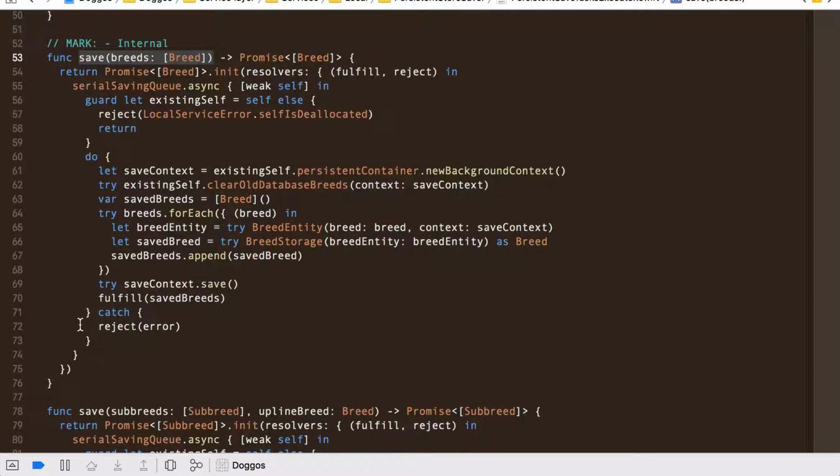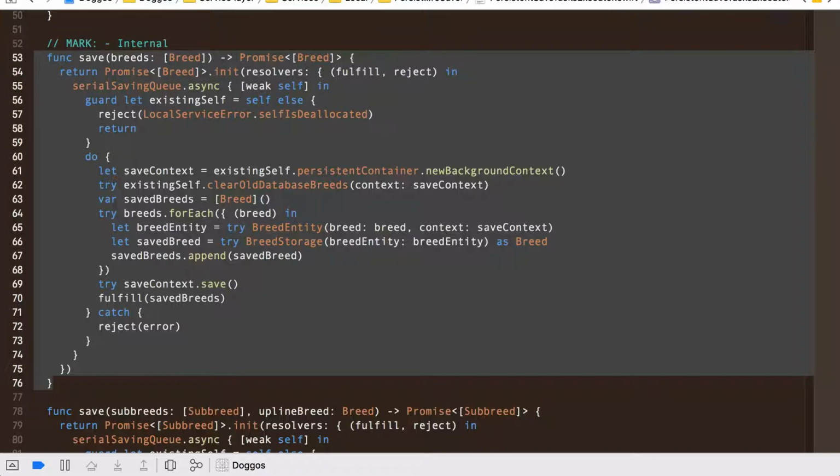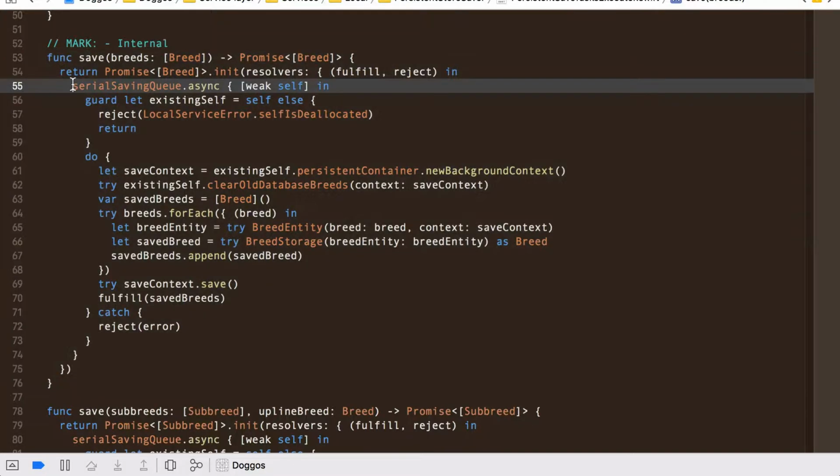Let's take a look at this method. So this method also returns a promise. It dispatches this saving work to the serial saving queue asynchronously, and then when all work is done, it reports about success or reports about failure. So that way we can be sure that none of the other saving operations are performed while we are saving something in core data storage.